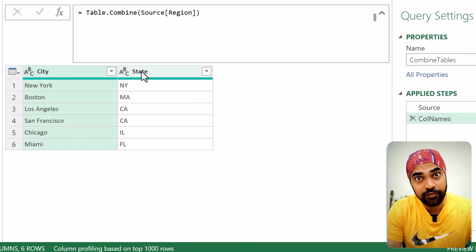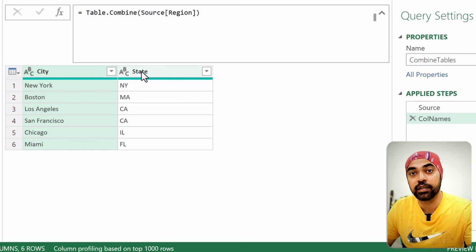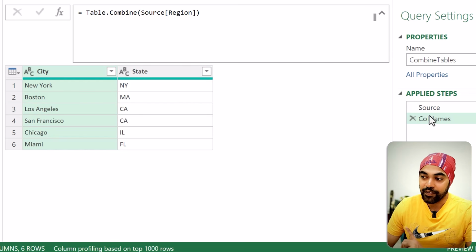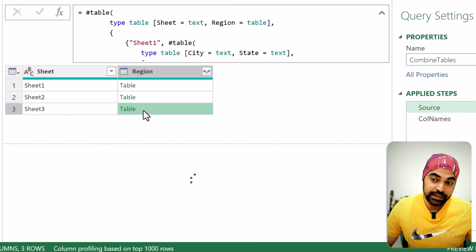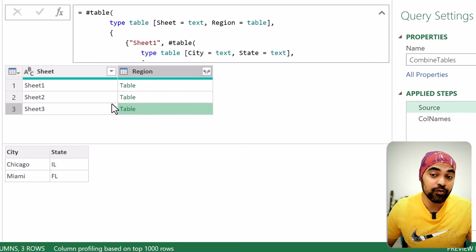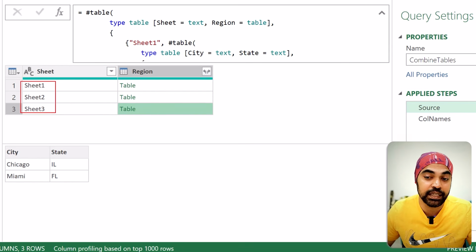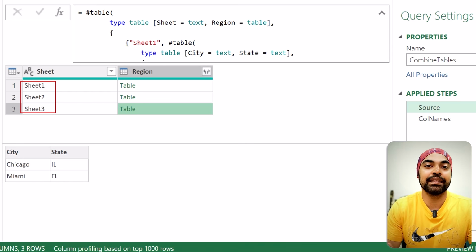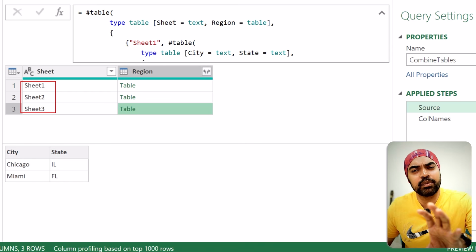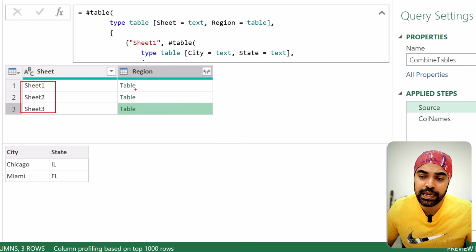The problem, however, is that we have lost the context of the tables. That means that if I go to the previous step, the 3 tables were right here, they got combined, good, but I have lost the context of which sheet they came from. So I want to retain that context. So I don't want to combine the tables just yet. I want to just have the names of the columns present in these 3 tables. That's all that I want to have.